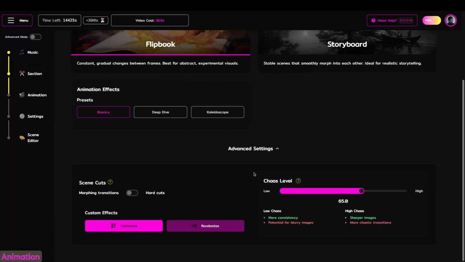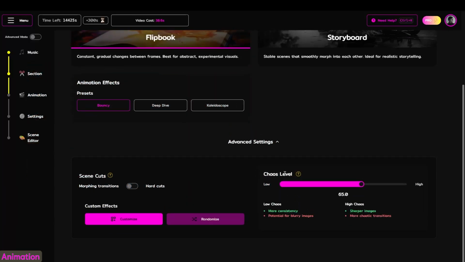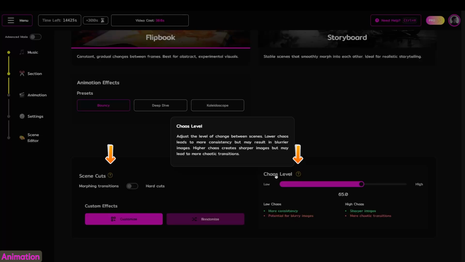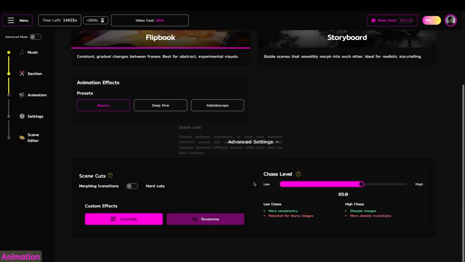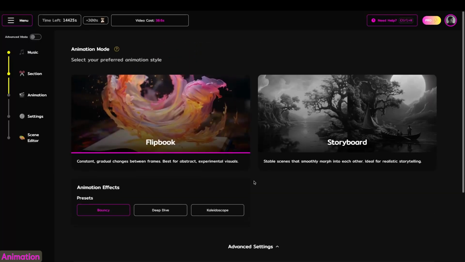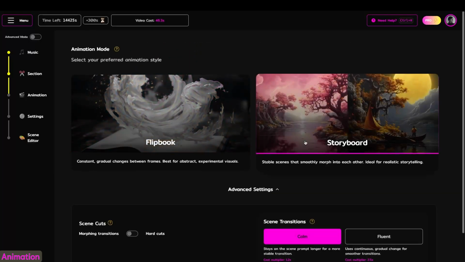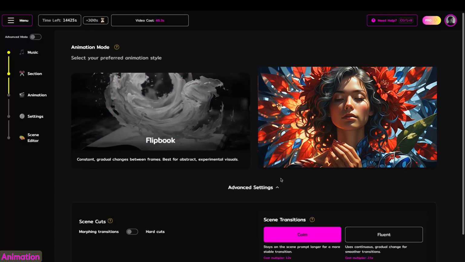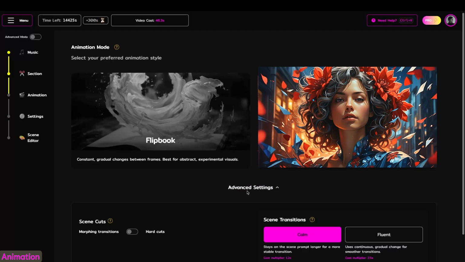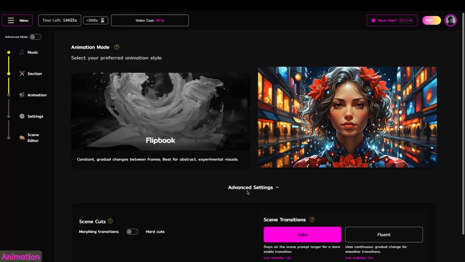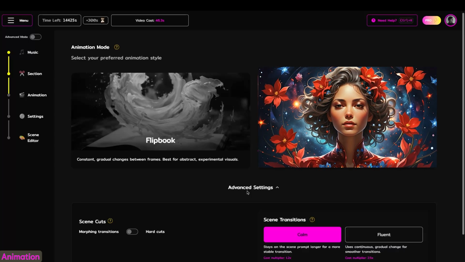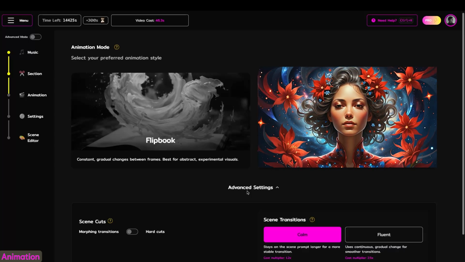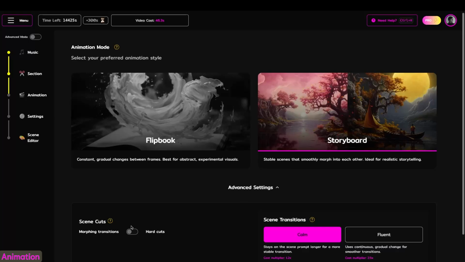By the way, anytime you need a reminder of what anything does, hover over the question marks to read the description. While Flipbook is more dynamic, Storyboard works well for a slower visual storytelling. The imaging is calmer and scenes are shown in a more consistent way without changing constantly. Also, the realistic details is higher in this animation mode. Again, scene cuts can be more morphing or instant.